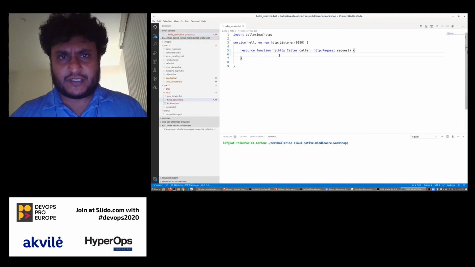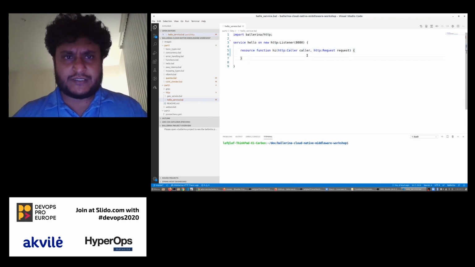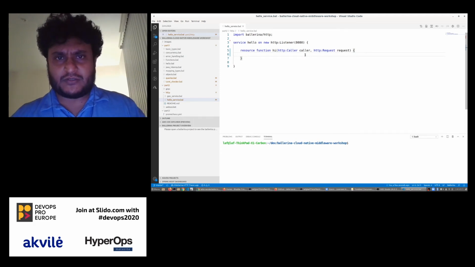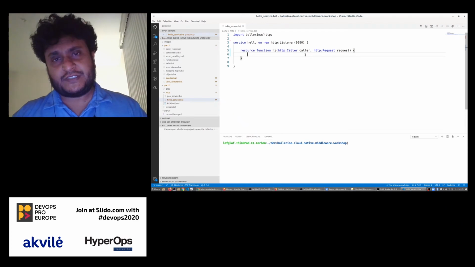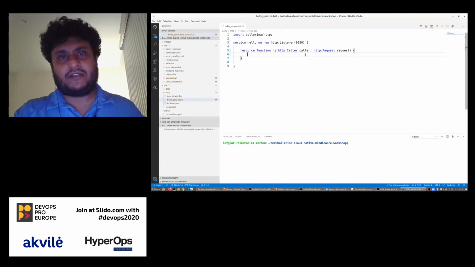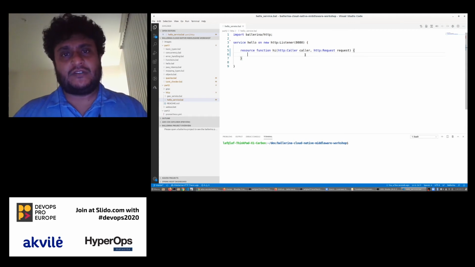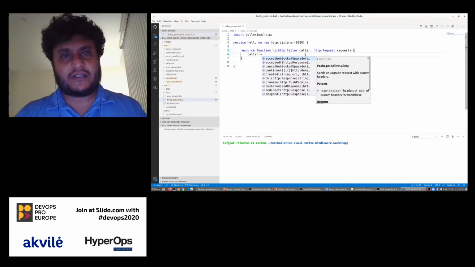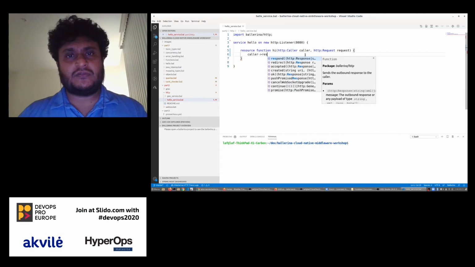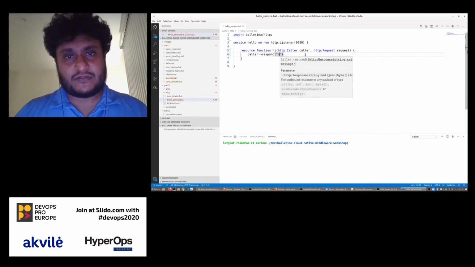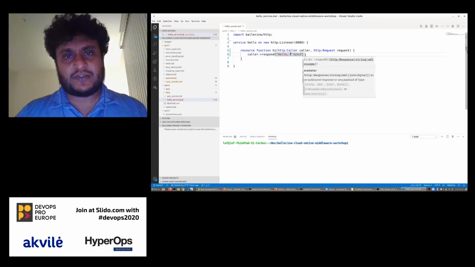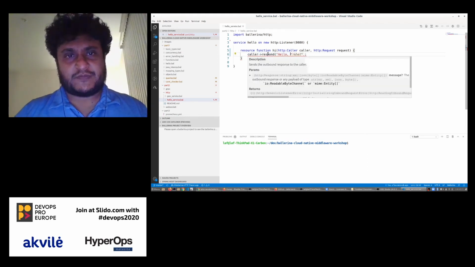So here I have a reference to a caller. The caller is the actual caller that is sending requests to this service. That would be the actor that invokes this service, so we have access to that. We can actually send back responses to the caller using this instance. So let's say I'm just going to say hello world respond.